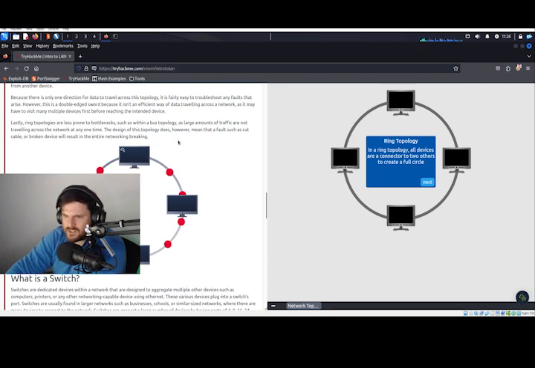The design of this topology does, however, mean that a fault, such as a cut cable or a broken device, will result in the entire network breaking. In a ring topology, all devices are connected to two others to create a full cycle. Packets of data travel from one device to the next until they have reached their destination. Okay, we know that. One of the major flaws within a ring topology is that if a device goes down or a cable is broken, the data will no longer be passed.